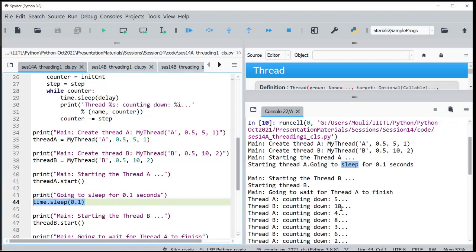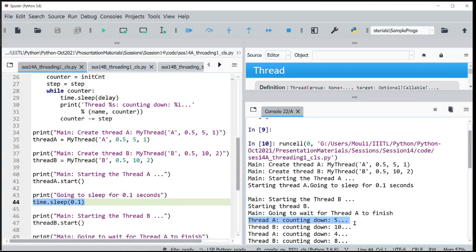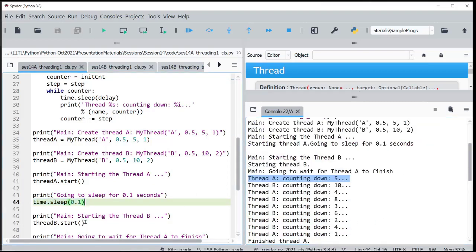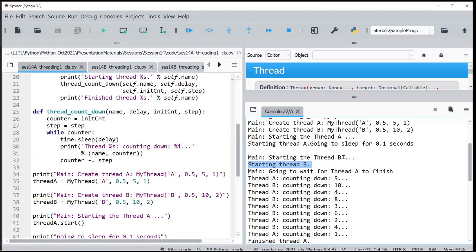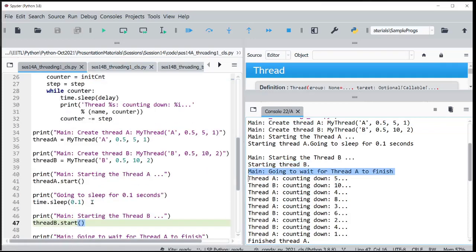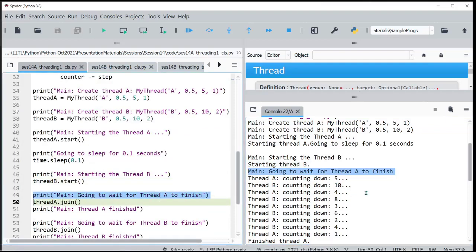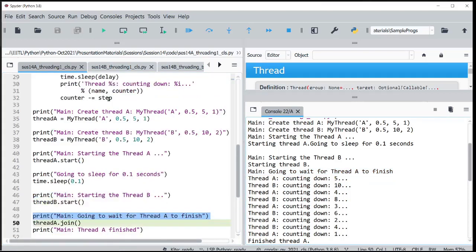Then during that 0.1 second, thread A is running and printing 5, and by the time it wakes up and starts thread B, you see here main start thread B, starting thread B. Thread B is also executed first. When you start thread B, again the child is getting executed first, and then main says it is going to wait for thread A to finish, so the main thread is suspended. These two are running in parallel, but they sleep in between, so that's why you see the prints coming after some delay.